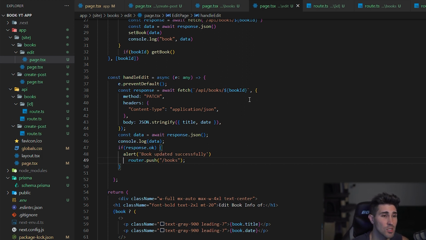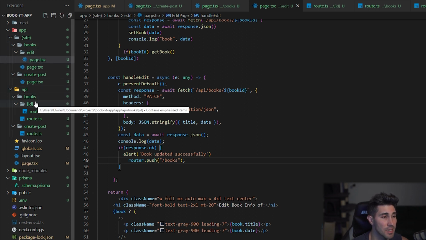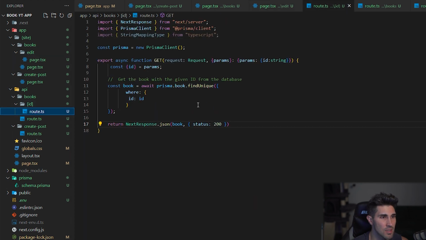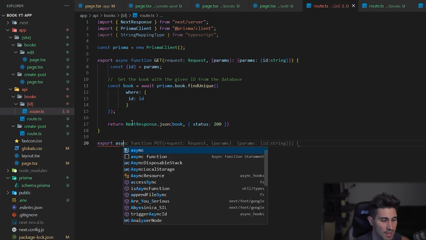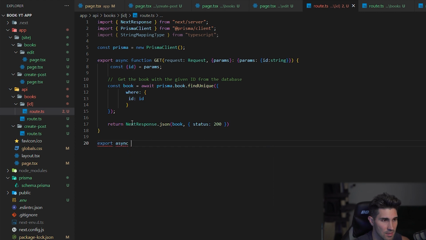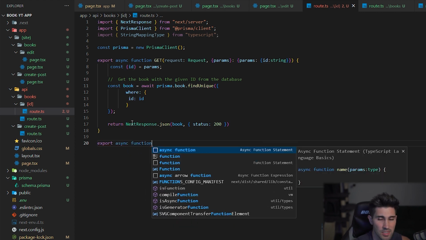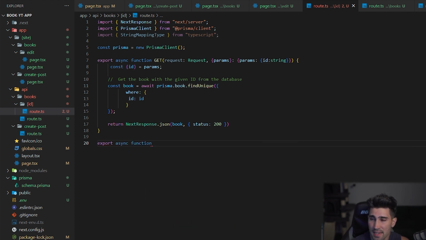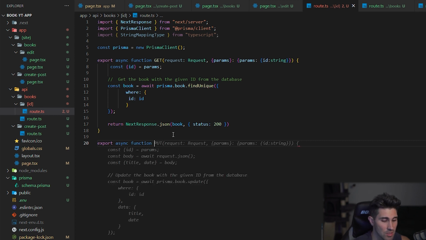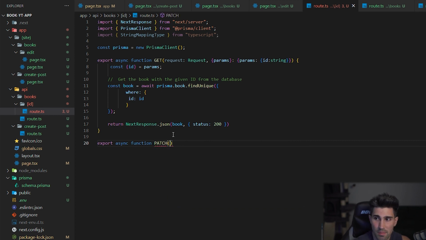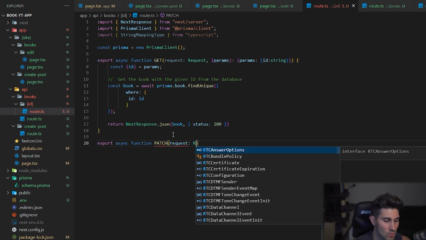Okay, so like I said, let's create this backend API endpoint of books. This is going to be inside of the books dynamic ID route and the route.ts. So we already did the GET request to a specific book. Next thing we want to do is we want to export an async function, and this function, like I said, is going to be a patch. So we're going to have a patch. We're taking in the request, and it is a request object.